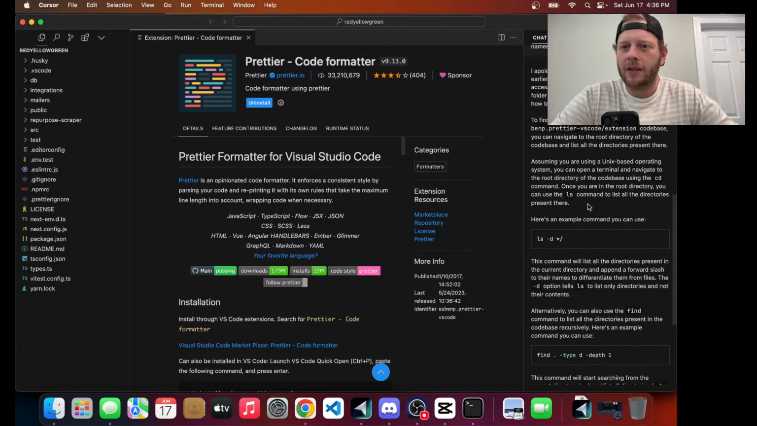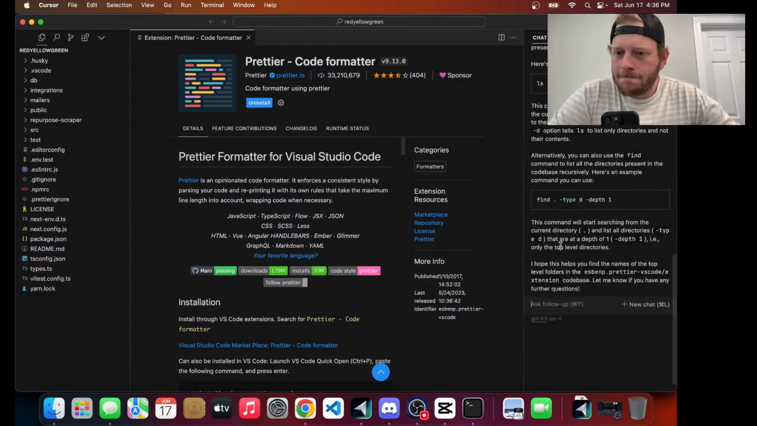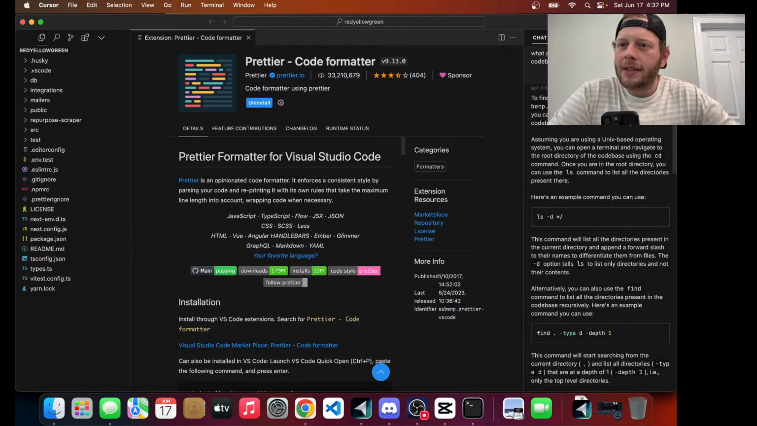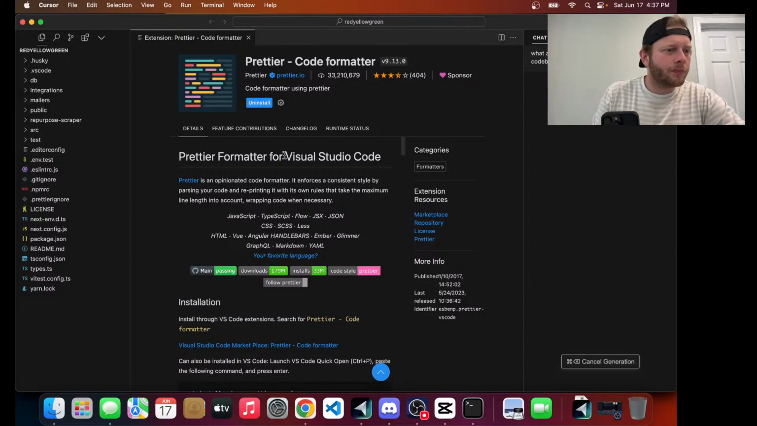I think I might hate this thing, actually, the more I use it. I apologize for misunderstanding your question. As a language model, I do not have access to your file system. So why does it say, oh, and it went to chat with current file? It says chat with codebase over here, but it somehow left that mode? I don't know.